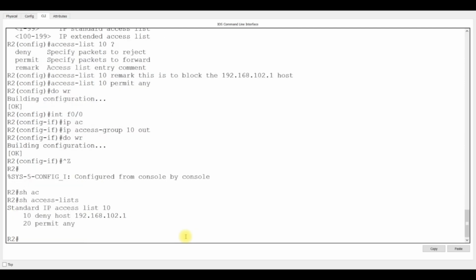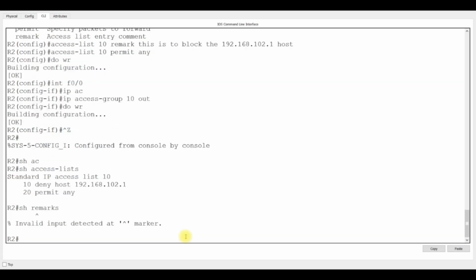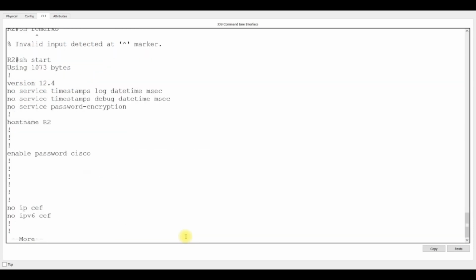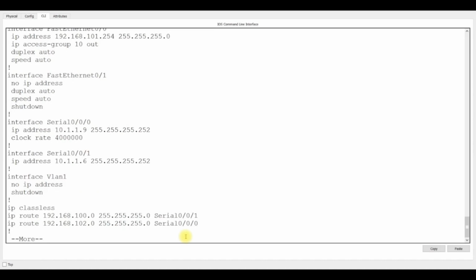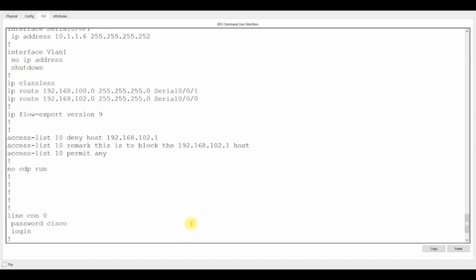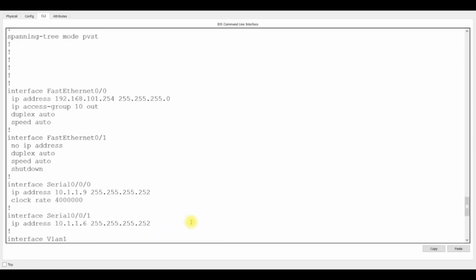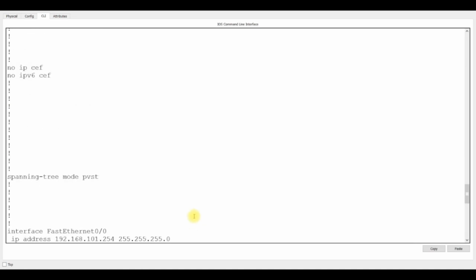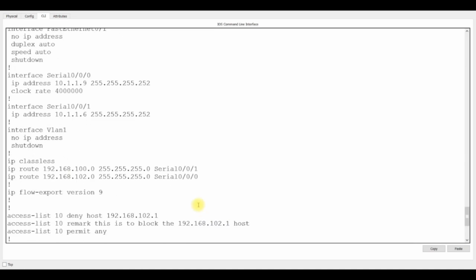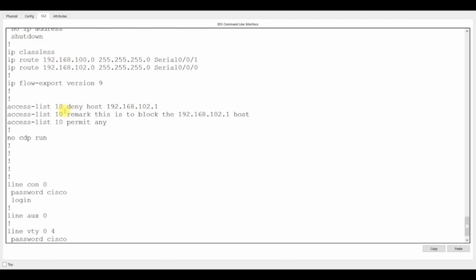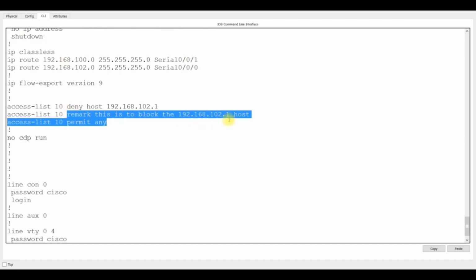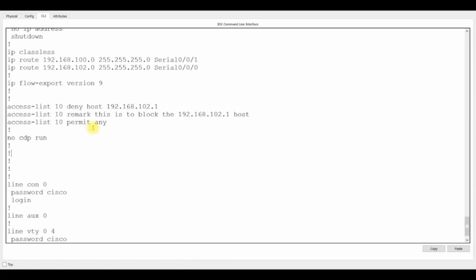If you do a show access list, oh, you see the remark. Is there a show remarks? No, of course not. Let's just do a show start. You'll see it there. It's a small configuration. There it is. And there's the remark right there that this is to block the 192.168.102 host. That's it. That's all it is.